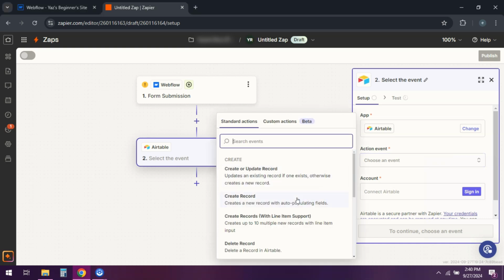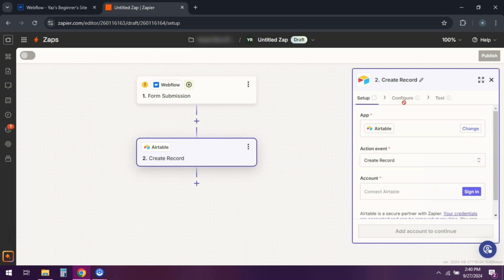Map the fields. Connect your Webflow form fields like name, email, etc. to Airtable fields. Alright, test your Zap to ensure everything's working fine.